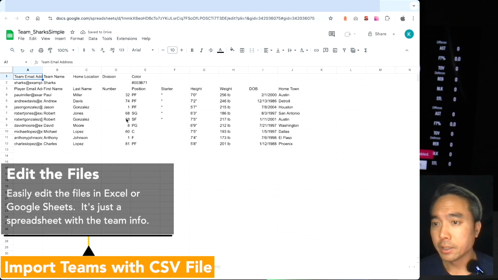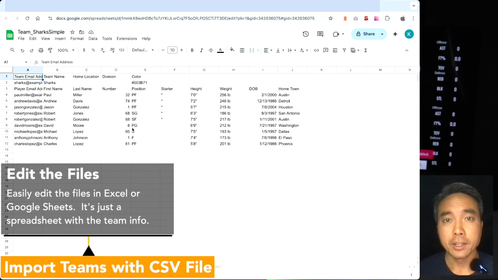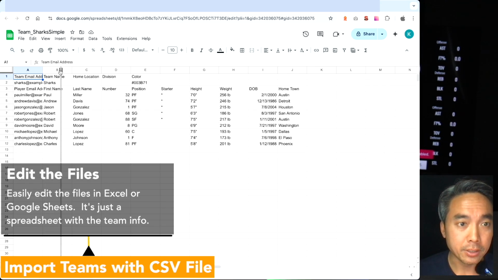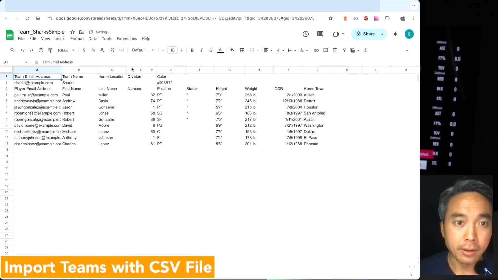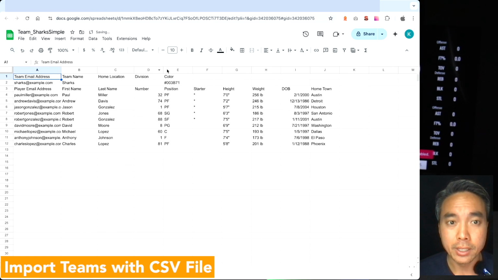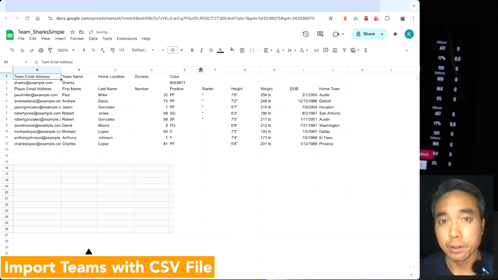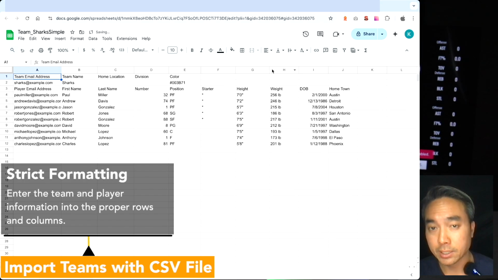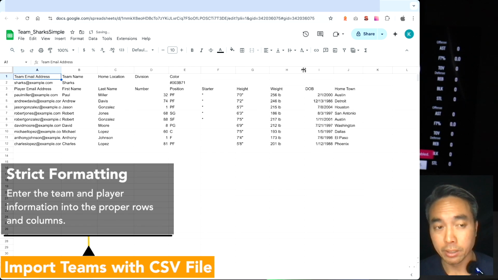So here it is. It just looks like a spreadsheet. CSV stands for comma separated values file, and you can open those files in Google Sheets or Excel. And here is the CSV file, and a very important note is that you need to follow this format very strictly in order to be able to import the teams successfully into the app. So let's look at the format here.